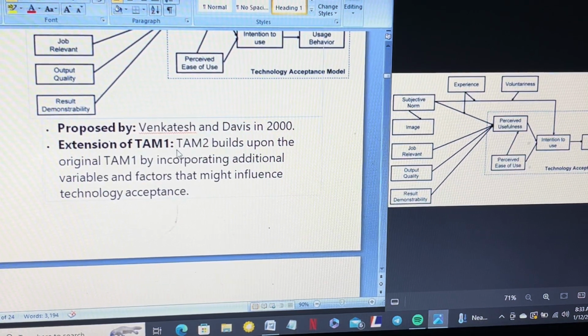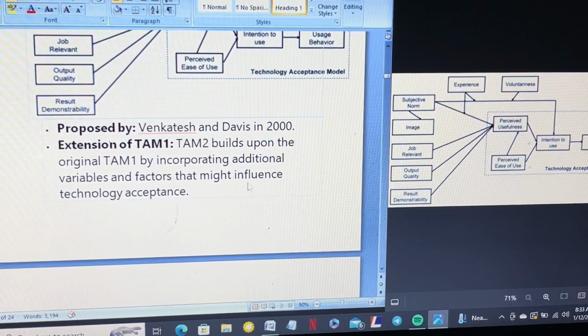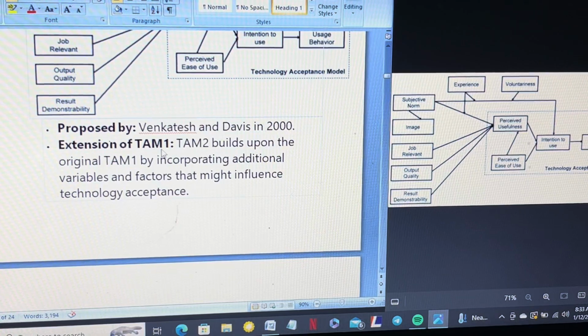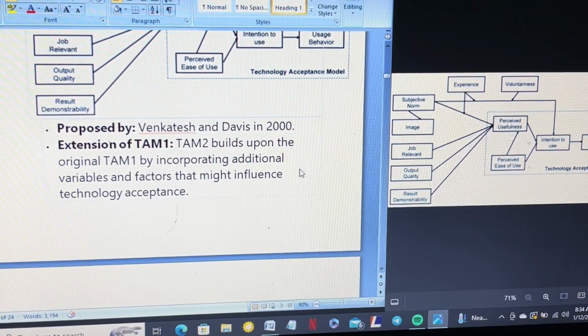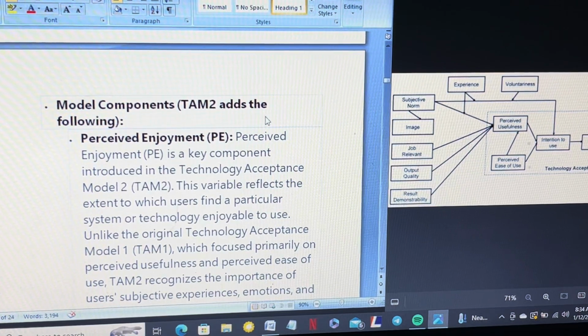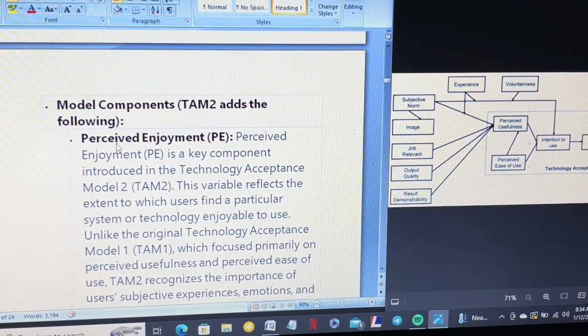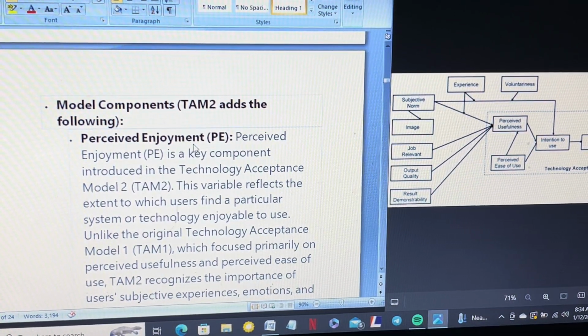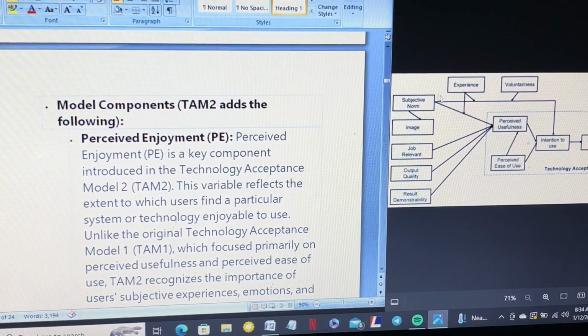TAM 2 was introduced by Venkatesh and Davis in 2000, and this model built upon the original TAM 1. As I already said, it built upon TAM 1 by incorporating additional variables and factors that might influence technology acceptance. For model components, TAM 2 adds the following. Here are the sub-components added by researchers. The first is perceived enjoyment.